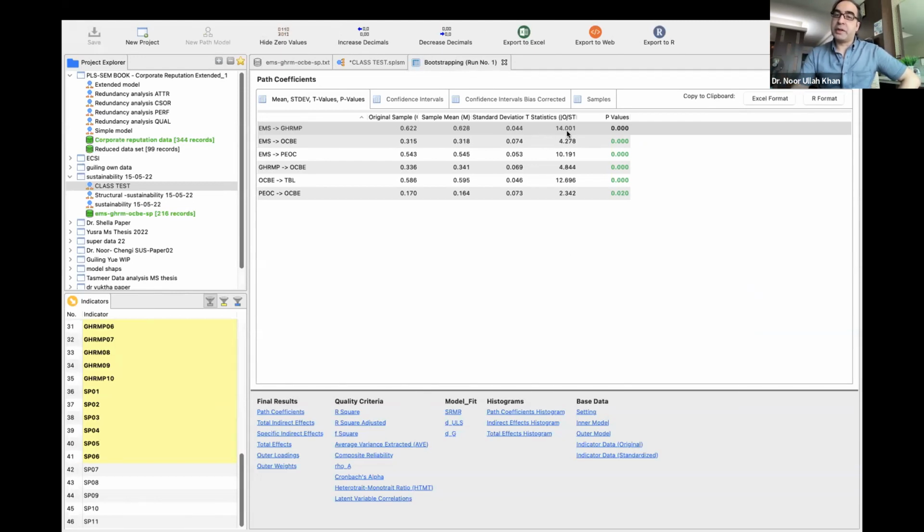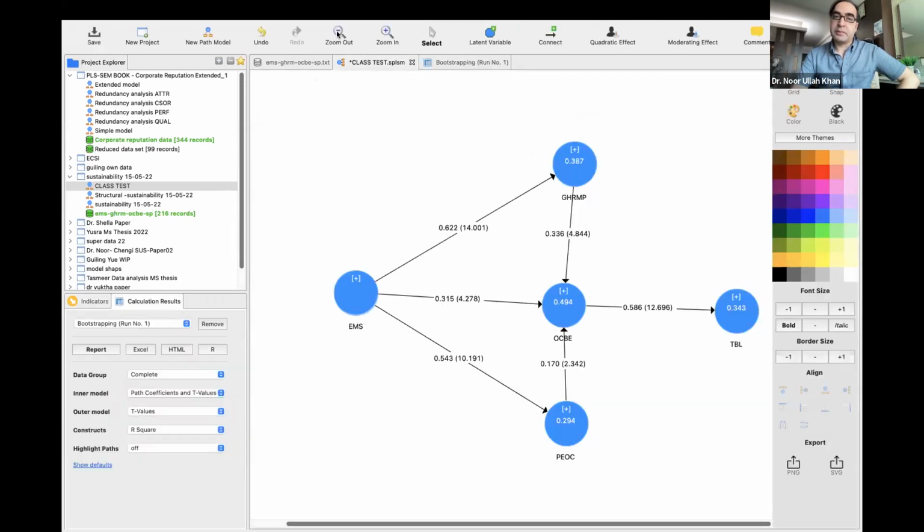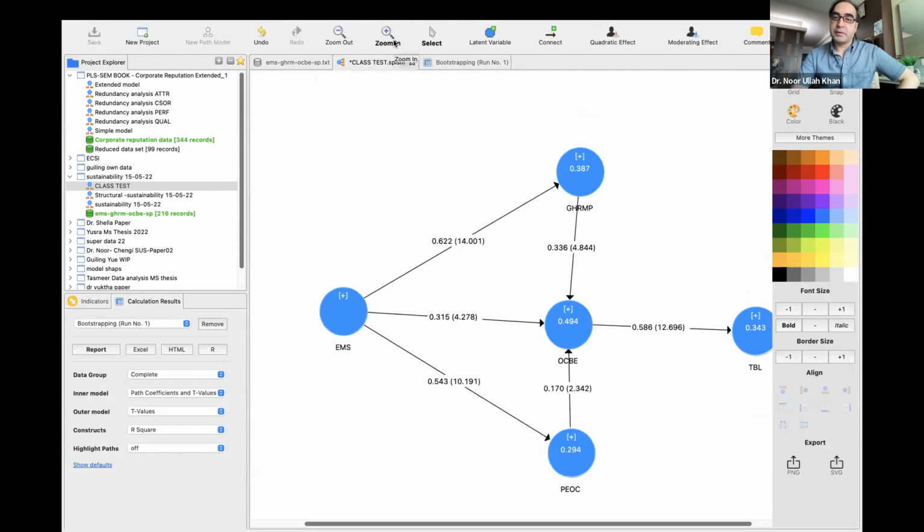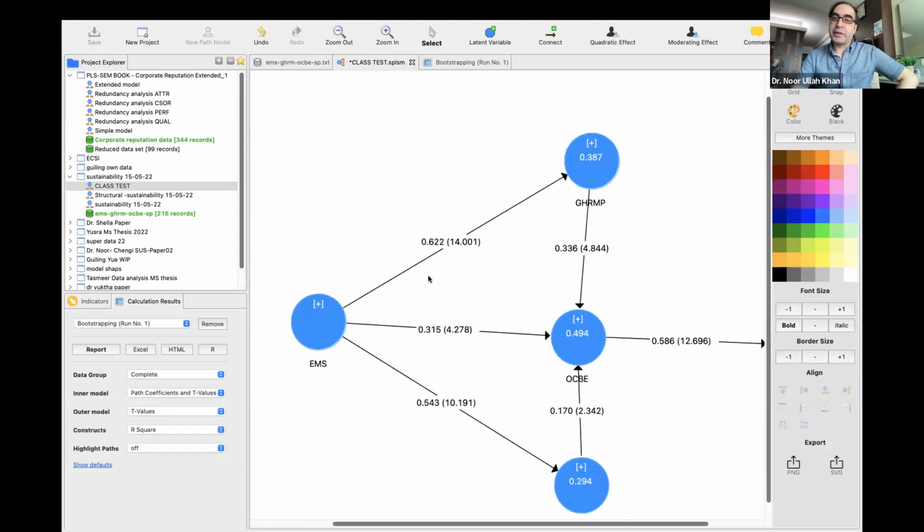So the more you can see here, I think I'll explain it with more clarity because I can make it bigger. Now here you can see the orientation. Here my beta value is 0.622. This is the same as the correlation value, meaning that the correlation value starts from 0.1 to 0.9.